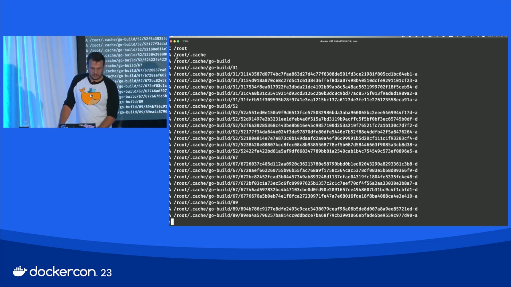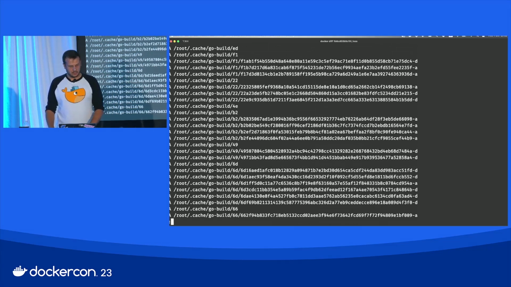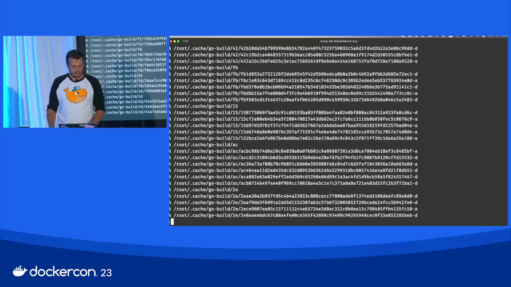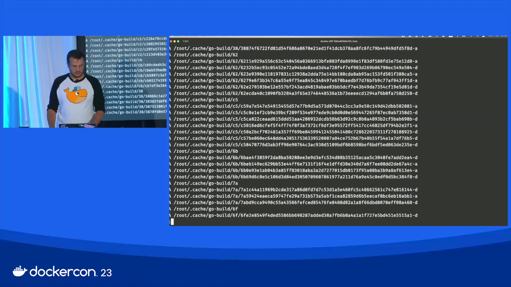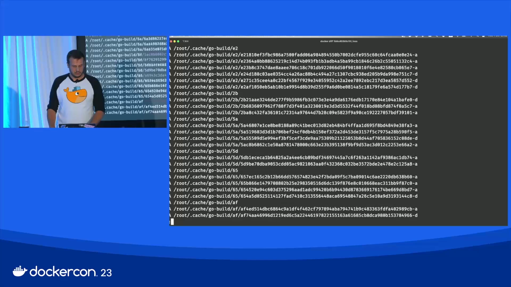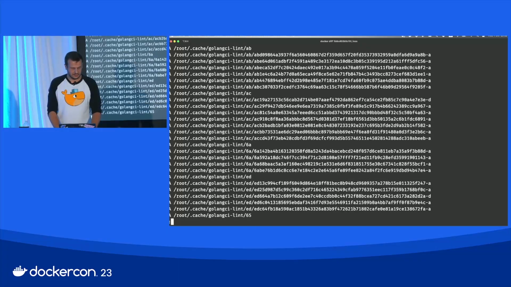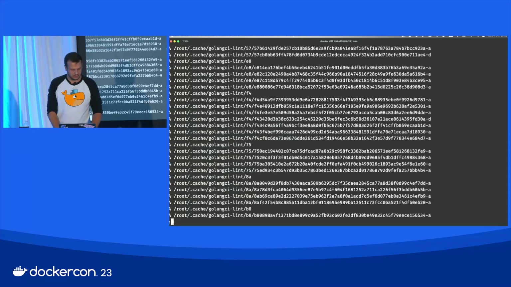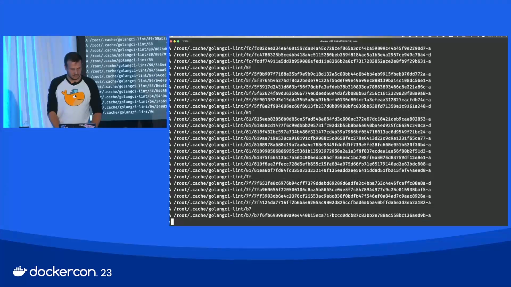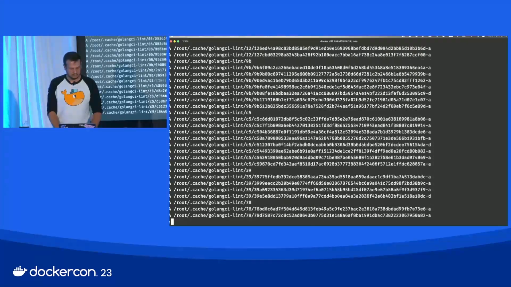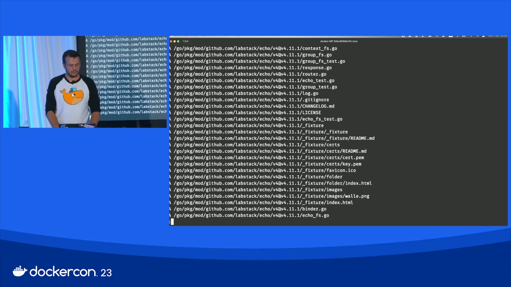So we have /root/.cache, which is the build cache. And if I go all the way down, see, it's doing a lot. So we have the root cache, and then there's also the Go module package cache.